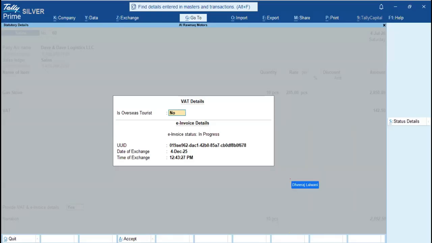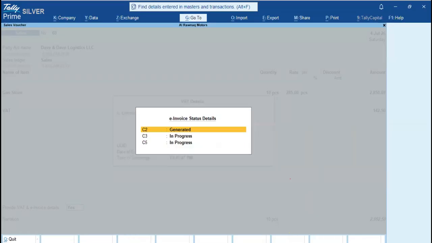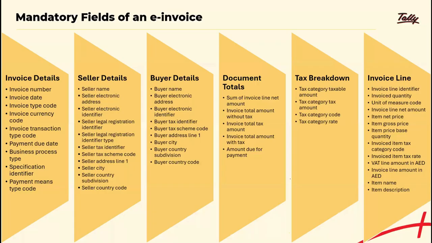Now, the same thing you can see in the portal status as well. On the right hand side, you can see the status given for e-invoicing. C2 means generated; you have already generated. C3 is for the buyer, and C5 is for the FTA, meaning acceptance is done. So this is the e-invoicing status that you can see. Now these are the 52 fields which are required by the FTA department for e-invoicing.